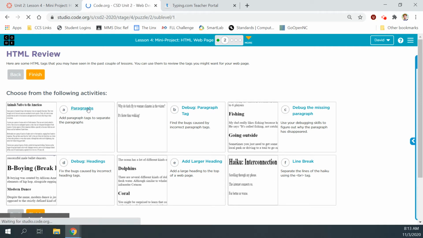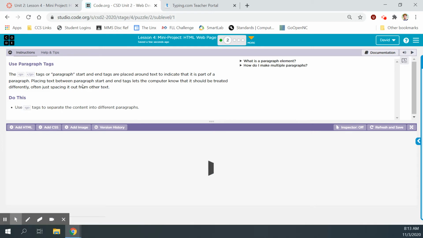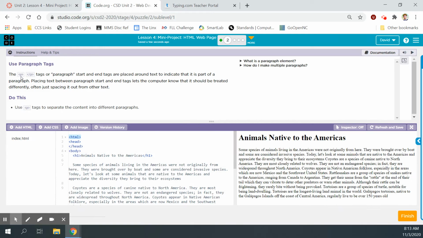paragraphs. The open and close paragraph tags, or paragraph start and end tags, are placed around the text to indicate that it is part of a paragraph. Placing text between paragraph start and end tags lets the computer know that it should be treated differently, often just spacing it out from other text. Do this. Use paragraph tags to separate the content into different paragraphs.